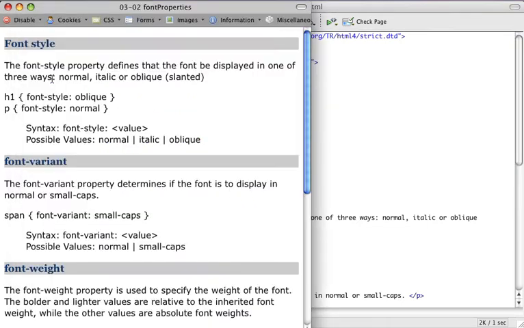So the first thing that we're talking about is font style, and basically the font style property defines that the font be displayed in one of three ways: normal, italic, or oblique. And oblique basically is a lot like italic. It's basically slanted. There's not really too much difference between oblique and italic.